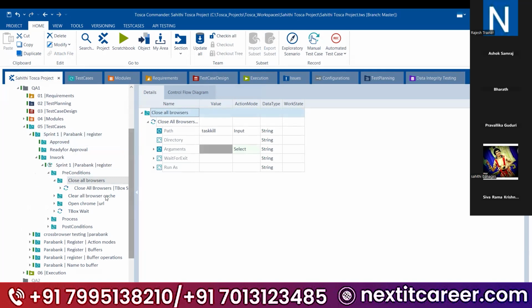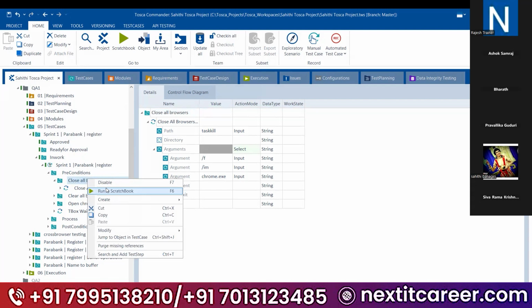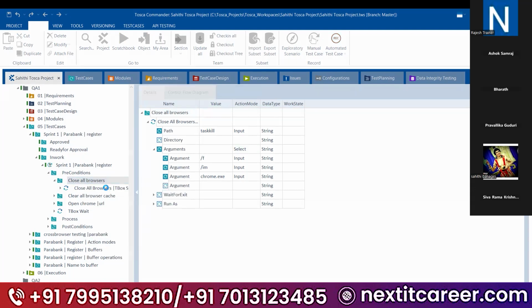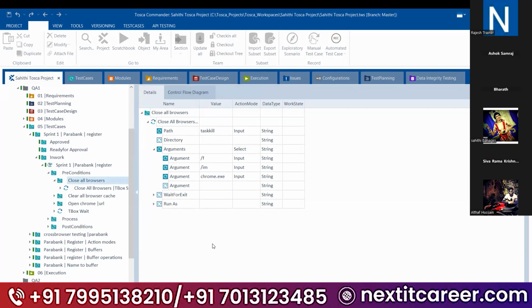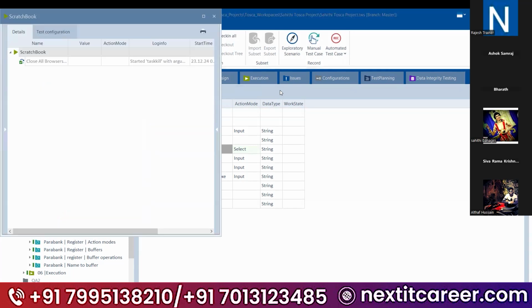Okay, expand the arguments. First close all the browsers. Just open one browser and show me. We can't see it. I think the browser is not open. Have you opened the browser first? Let me share my full screen. Yes, share your full screen.